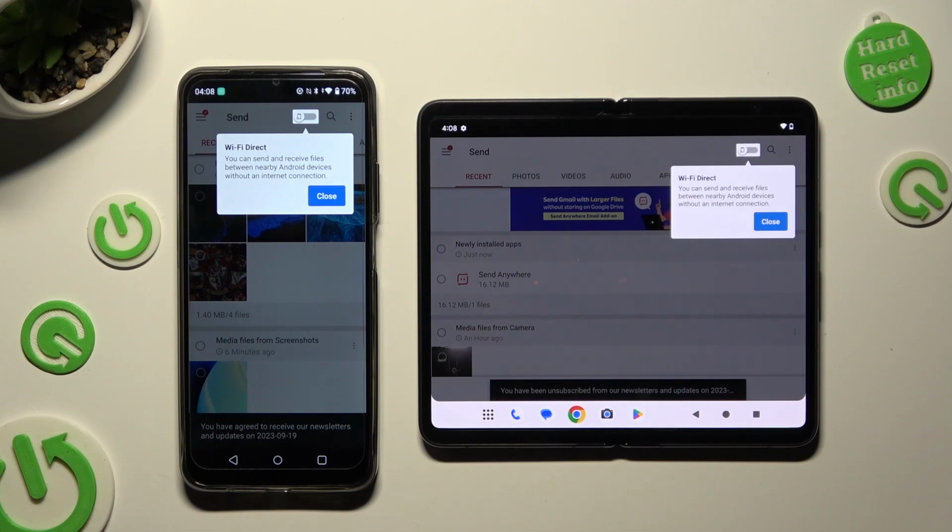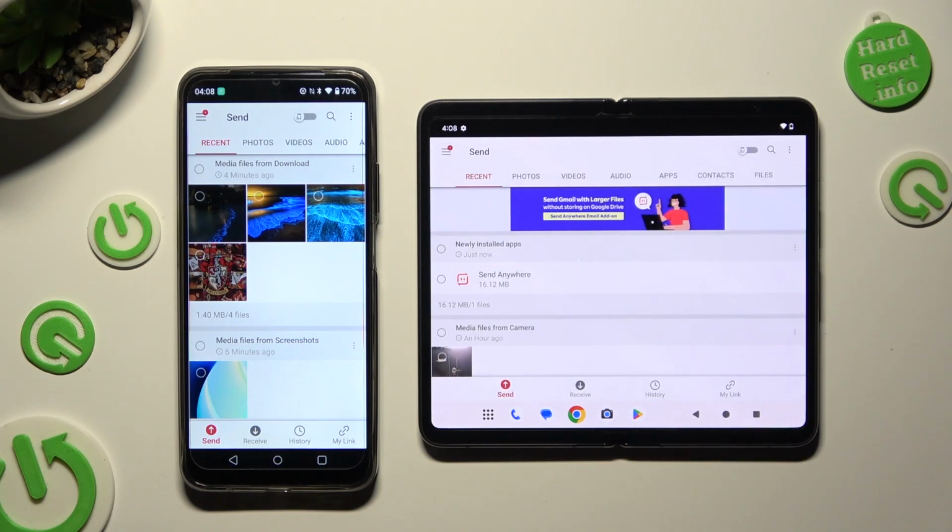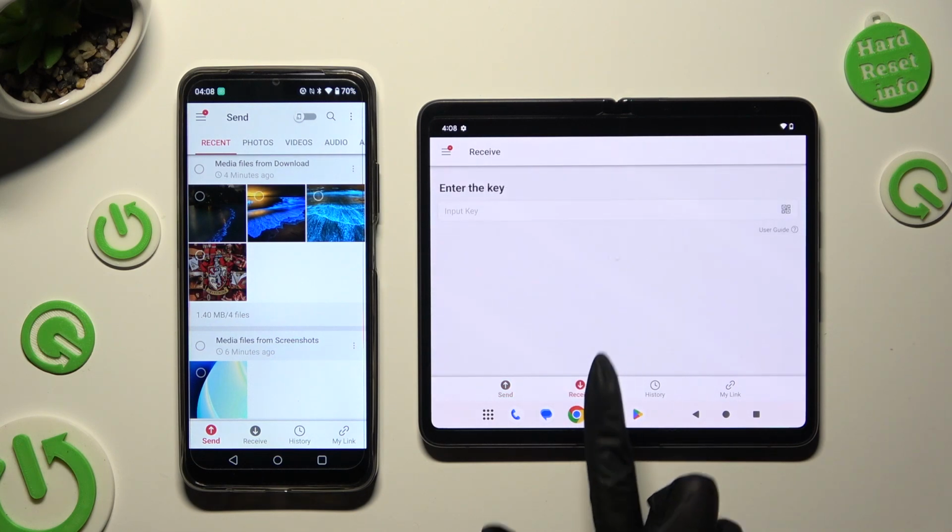Then click on Close in white pop-up at the top and tap on Send at the bottom left corner of Realme. Nextly, Receive right next to Send at the bottom of Google Pixel.